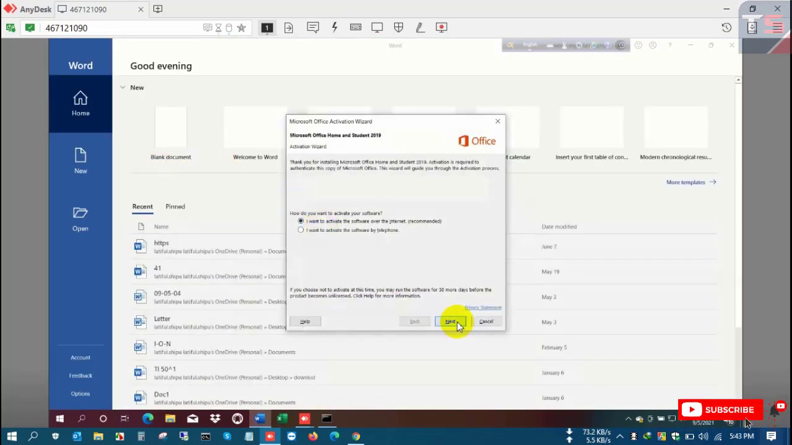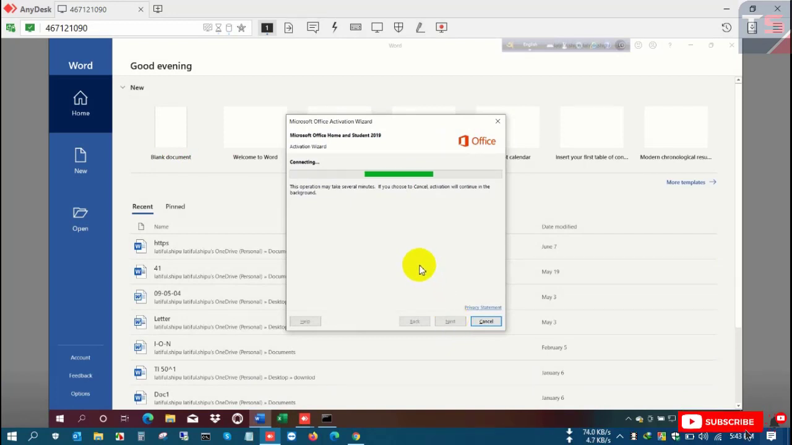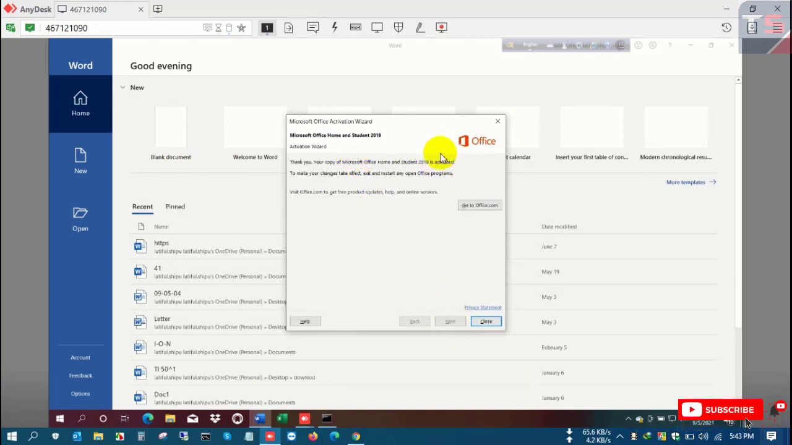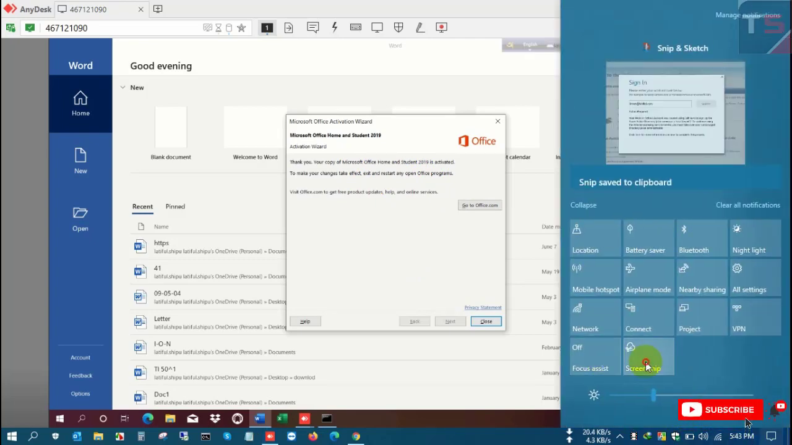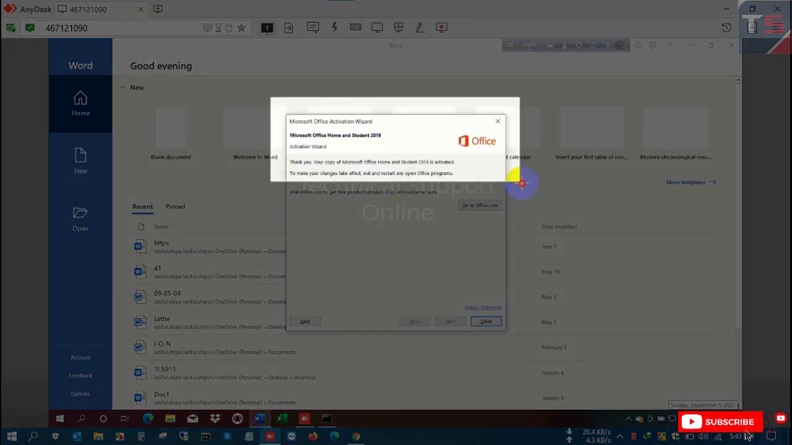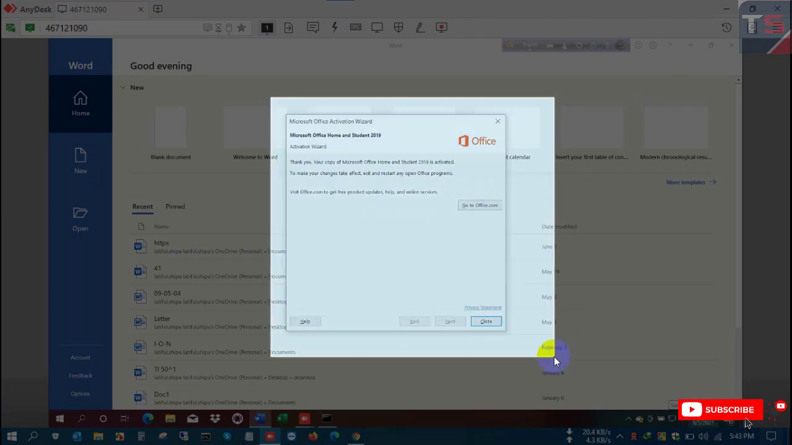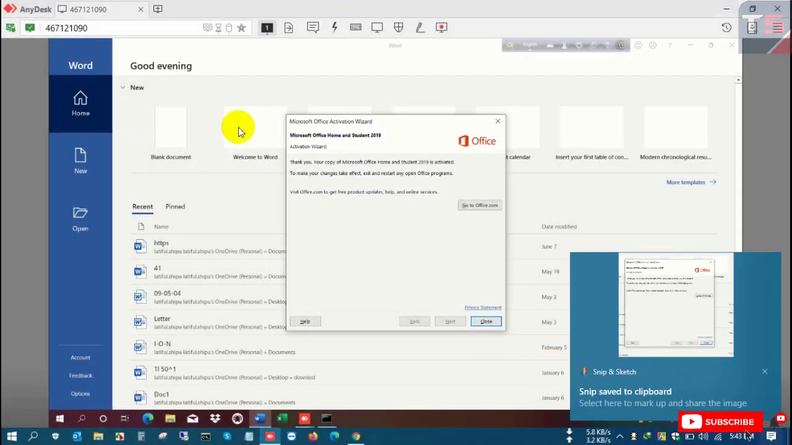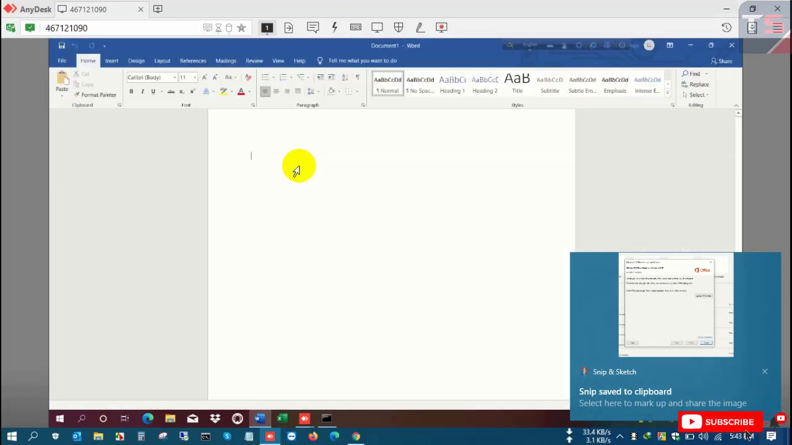And here it shows the activation with the internet. I just click next, and here it shows the activated software. I just take a snapshot for the customer. The software is successfully activated.